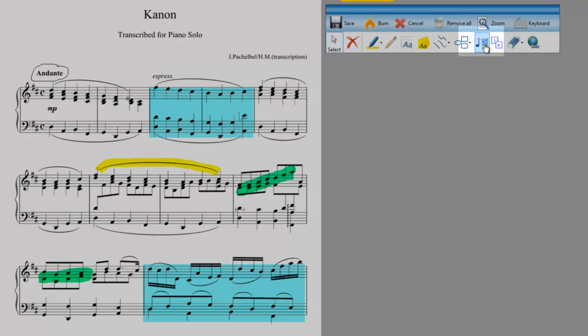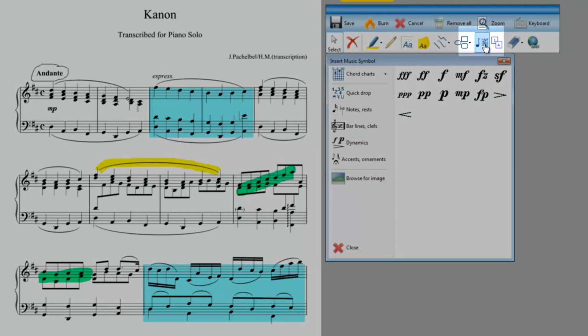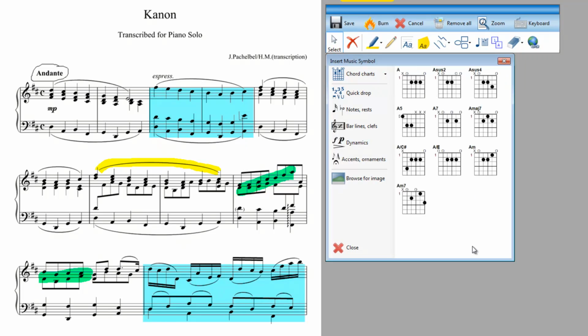Okay. These are a set of galleries of standard musical terms that you can add. There are, first of all, if you're working with the chord charts and the guitar, for instance, you have a full set of the shapes of the chords in here. And you can take any one of them and you can drop it onto the music.